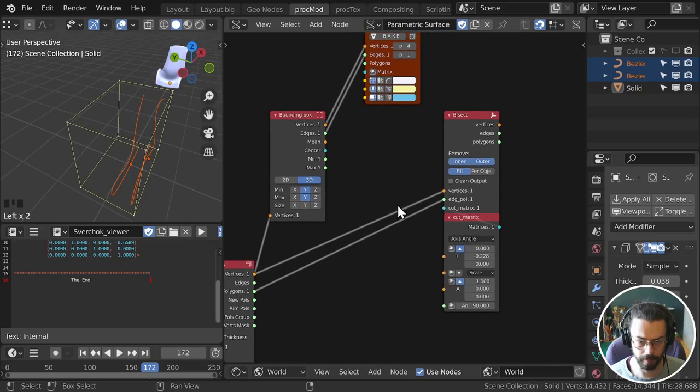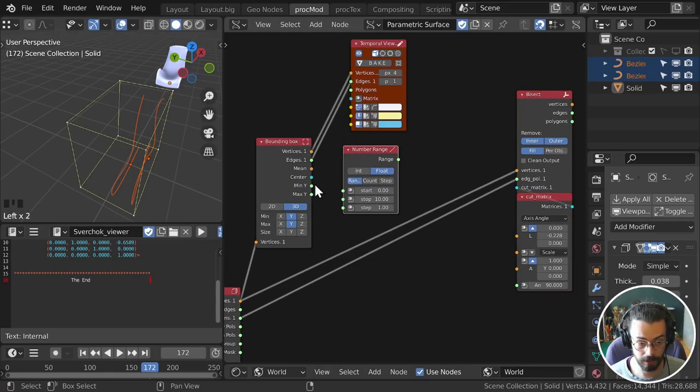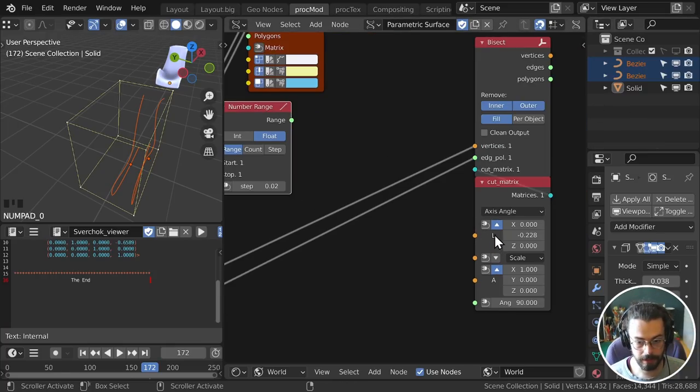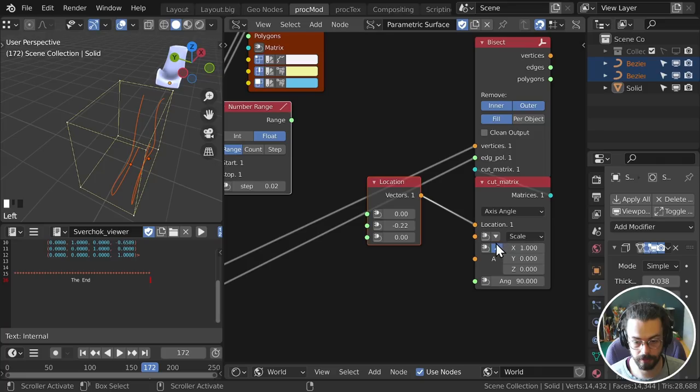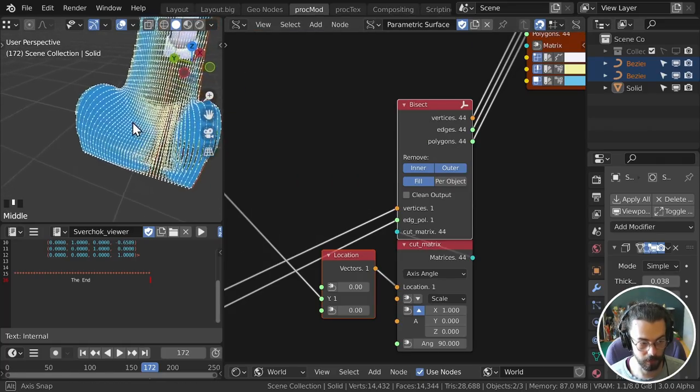So let's grab both of these, and then I'm going to use this with a number range. So number range, go start stop with our range, and I want to know how big my step size is, because that's going to be how much I solidify these sheets by. It's going to be around about an inch, so 0.024. And then this needs to go into a vector. So let's join up a new vector here. Now that I have a look at my bisect, you can see that we have all of these cuts going through.